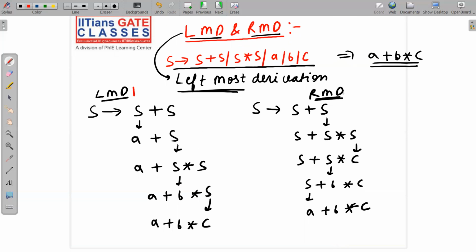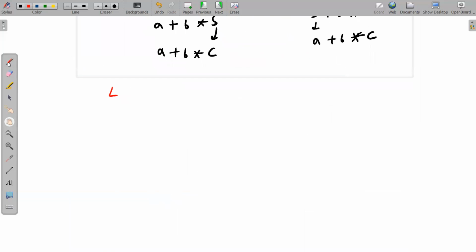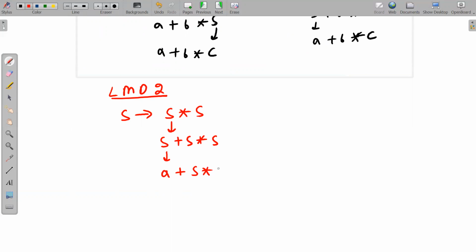This is LMD1, RMD1. Now I am showing you LMD2, leftmost derivation 2. S implies S star S. Leftmost, we have to expand leftmost now. So you will expand it like this: S implies S plus S star S. Now I will expand this S, because we have to expand the leftmost, or you can say first non-terminal. So this S will be replaced by A plus S star S.